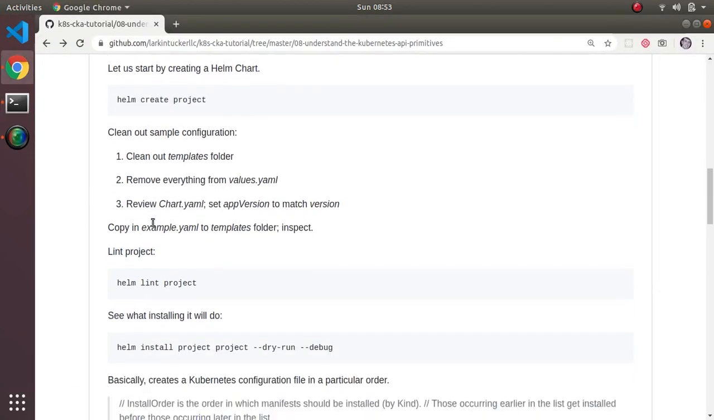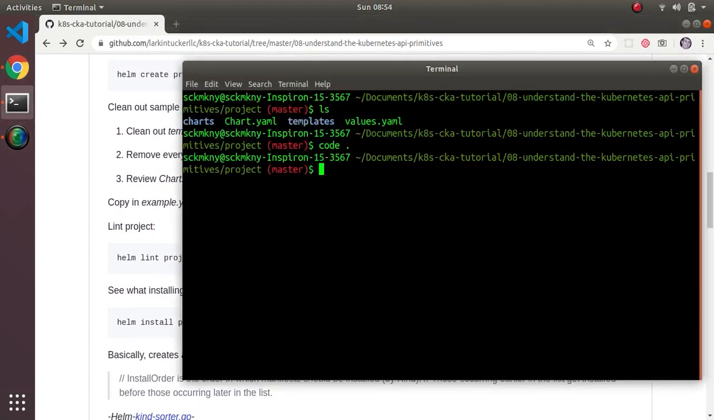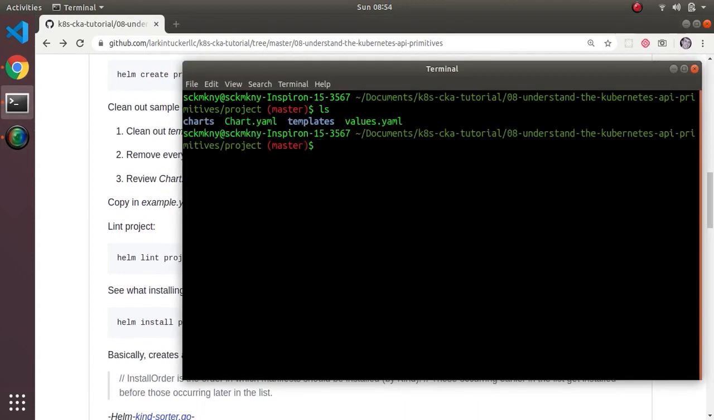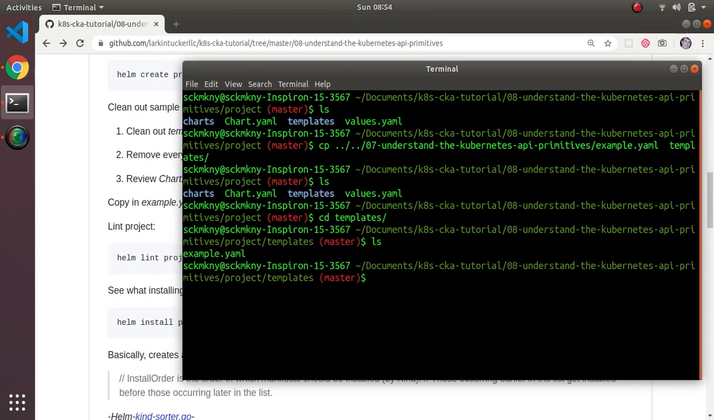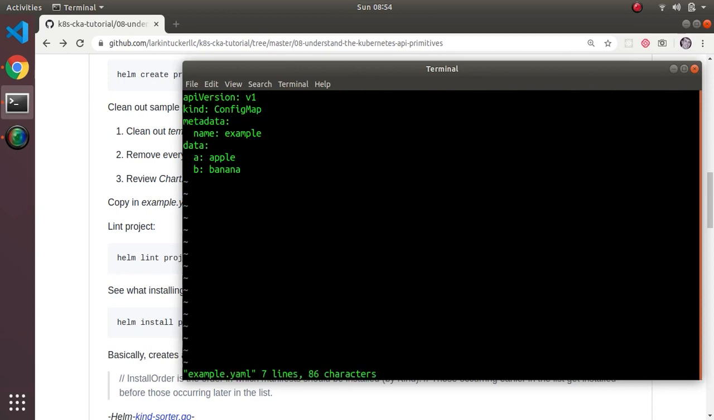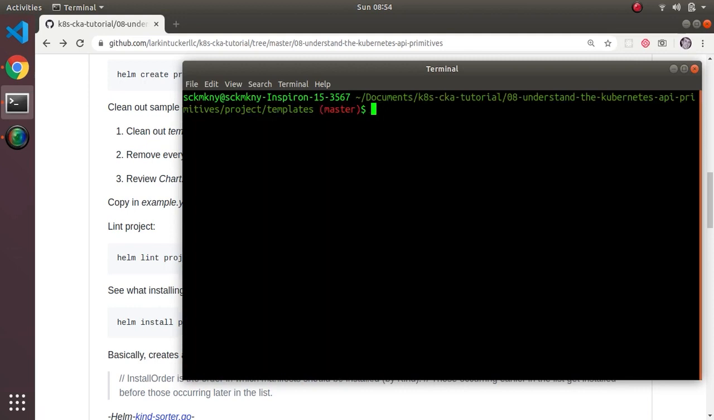Let me make sure I didn't miss anything. Yep. So the first thing I want to do is create a new entry in the templates folder. I'm going to copy from the last project we were on. The last examples were in 07, and there was an example there, and I'm going to copy this to templates. Let's look to see what that is now. Here we have just the original config map that we started off with in the previous video. So it's just a config map, nothing changed. I'm going to leave that alone for now, the most simple possible example.